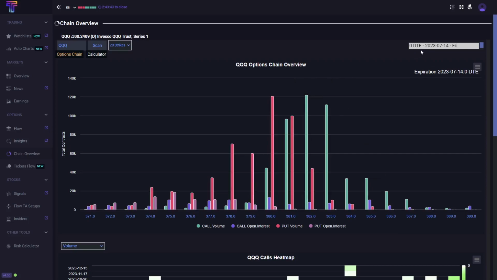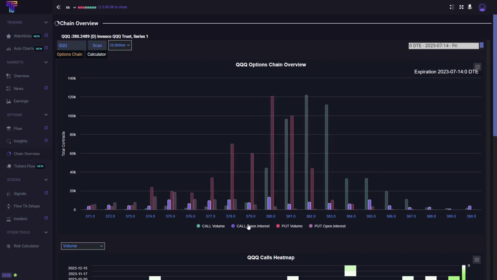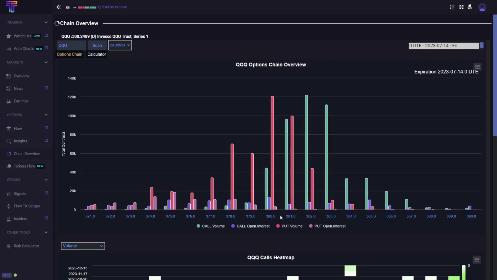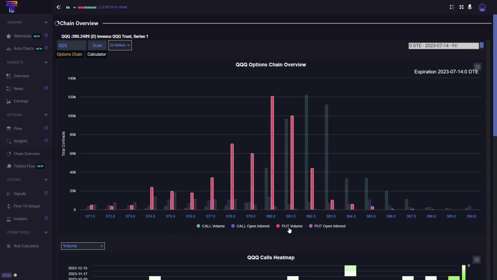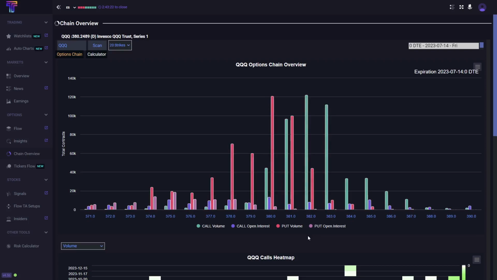It will default to 0 DTE, and it will show you the strikes that are 20 strikes from the center point. In this case, the QQQ is trading around the 380 level, and it will show 10 strikes this way, 10 strikes this way. You will see the call volume, the call open interest, the put volume, and the put open interest. This gives you an overall view of what targets people have in mind for different stocks.